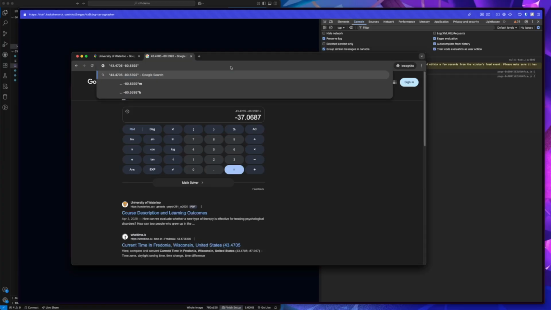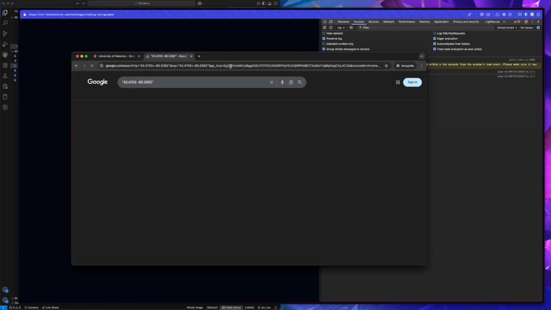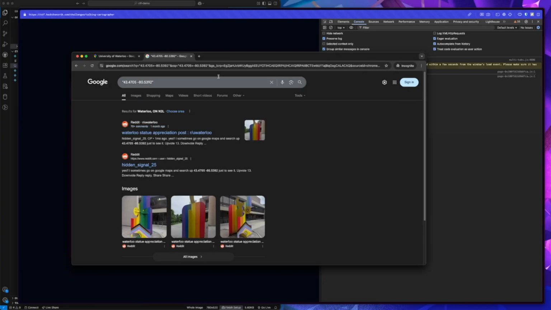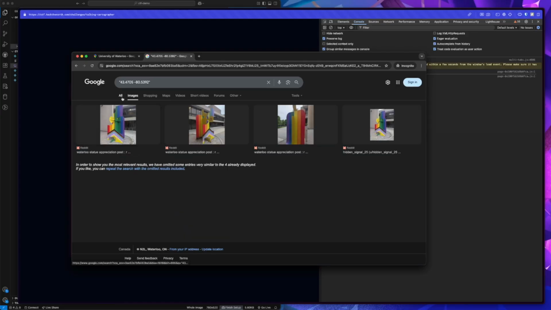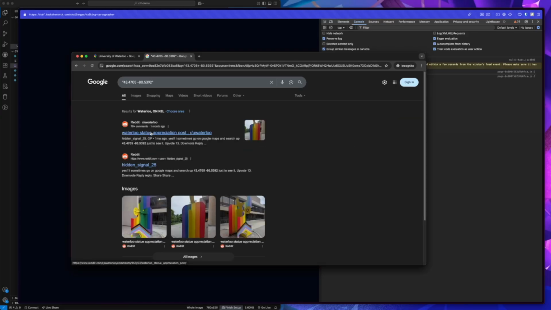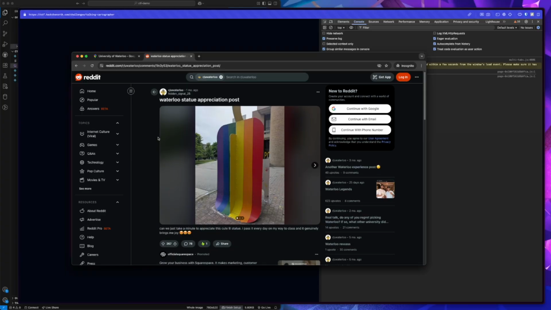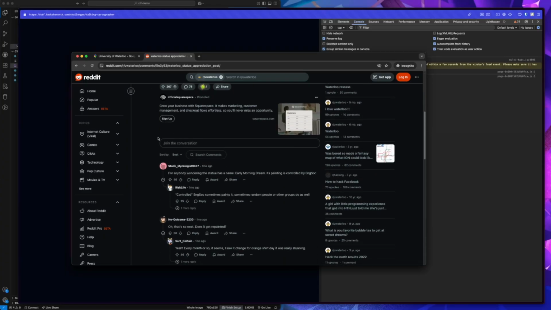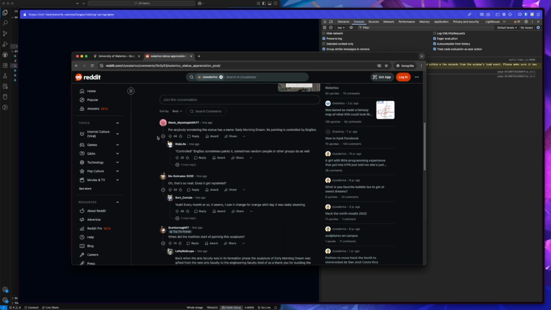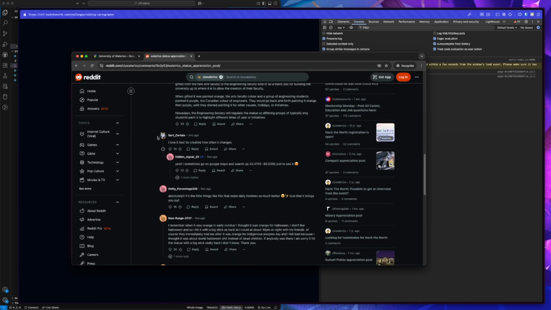If you didn't know, when you search things in Google with quotes, it looks for exact matches. And when you search for that, you do end up finding a Reddit post about the statue, which mentions its coordinates. And in the Reddit post, if you go to it and you read, you'll notice that there is a lot of CTF interest. But as you scroll down, there's some comments.